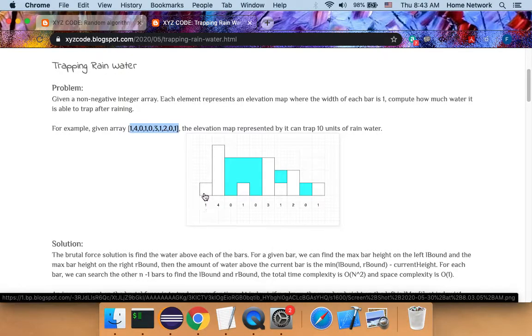index 0, the bar has height 1, this bar has height 4, this bar has height 0, this bar has height 1. And after a rain, the water could be trapped in those valleys. This problem asks how much water this histogram can hold. For this particular problem, the water capacity is 1, 2, 3, 4, 5, 6, 7, 8, 9, 10. So 10 is the answer.